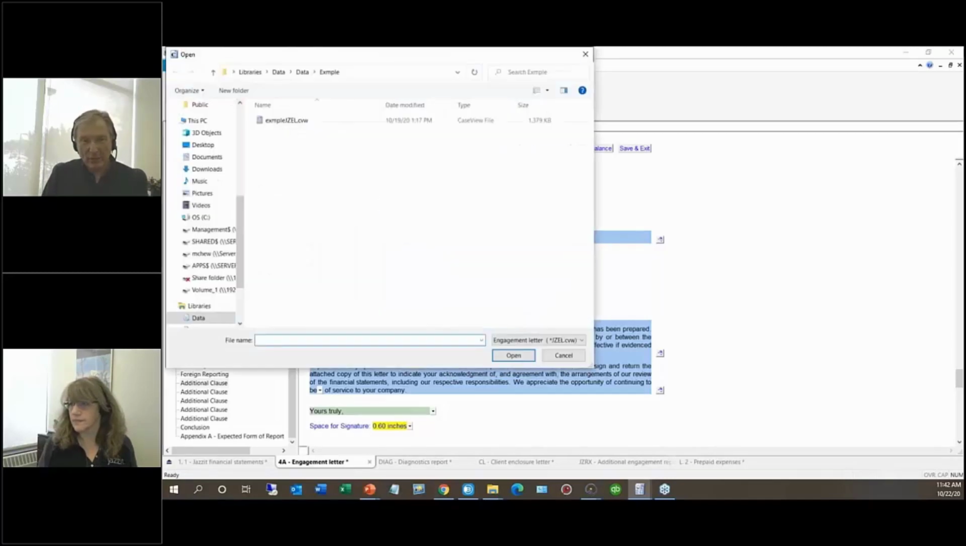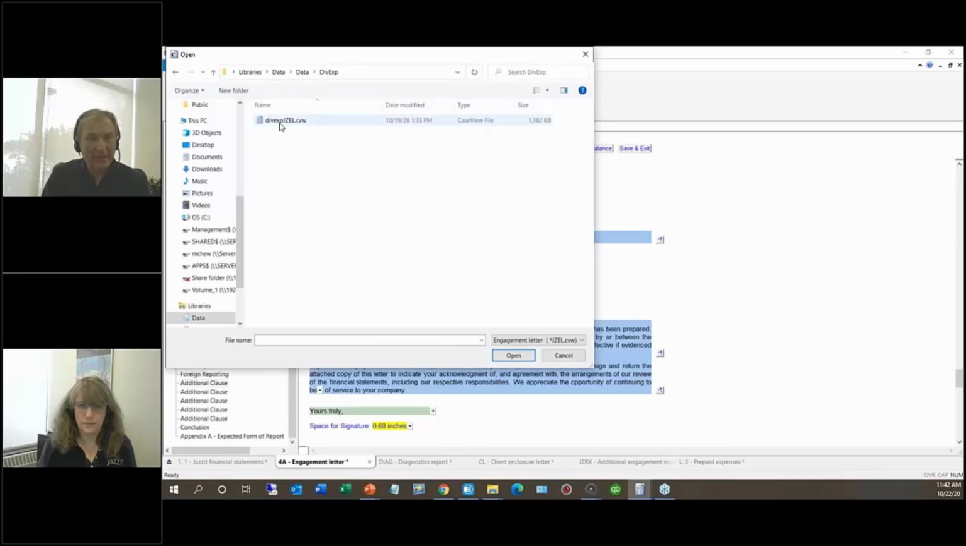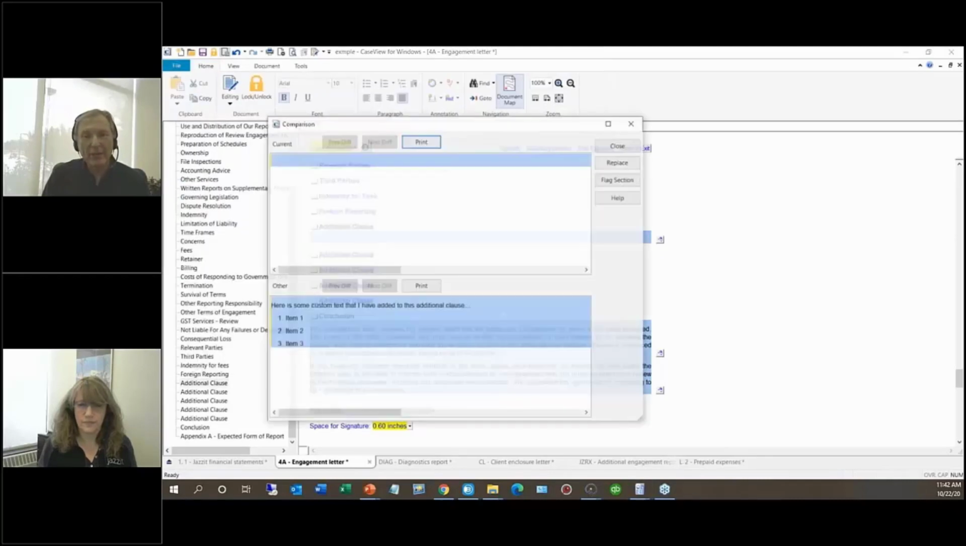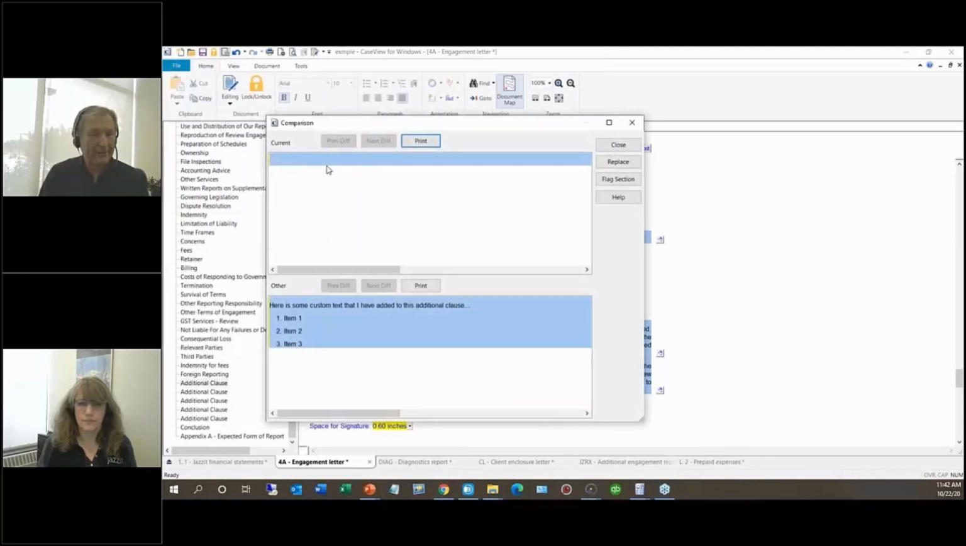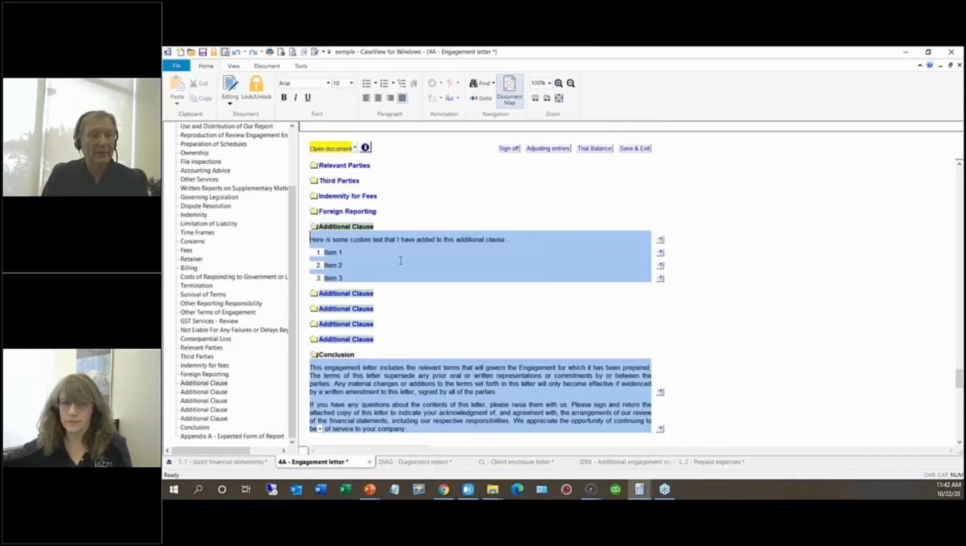So we open up. We're seeing now the engagement letter that's in the client we're in, the example file. So I'm going to go back up again. I'm going to open up the other client, and I'm going to open up the engagement letter for that client. And so now it's showing me it's blank in the one that I'm in, and I had typed some stuff in the other one. So again, exactly the same. I'm going to replace. I'm going to say no. So I actually bring in the text that's in the other document.